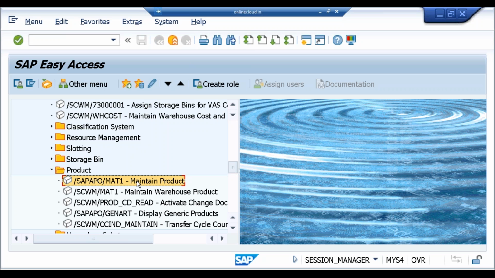Once they have created the global data, they'll be able to maintain the warehouse product for that particular warehouse. This is why it is called global data: in the SCM server we have all the things. We have APO, we have EHS, we have extended warehouse management, transportation management, multiple modules in that one.